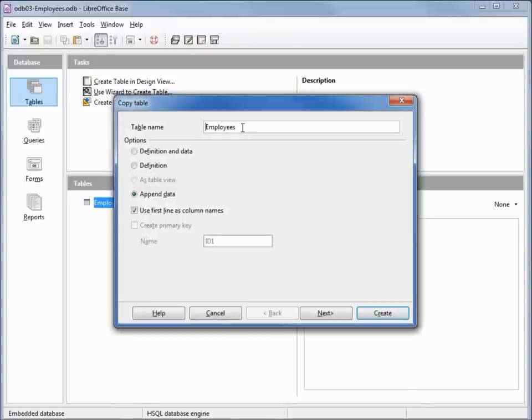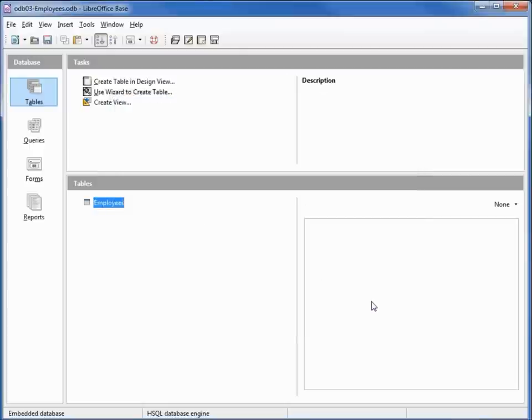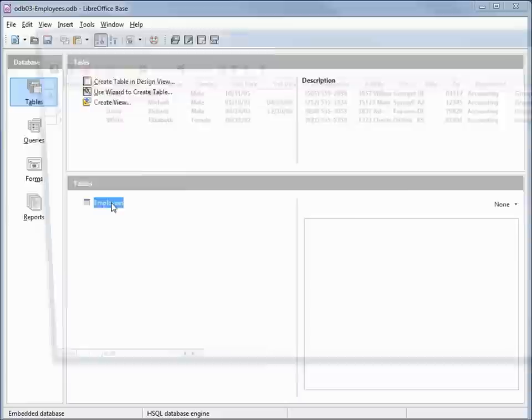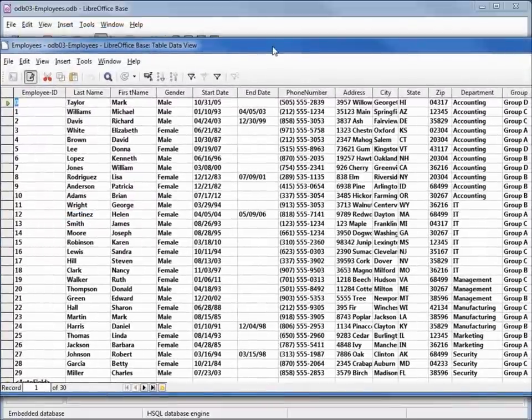We see here the name is the employees table. Let's click Next. We don't want to copy over our source ID, but we want everything else to be copied over. And we'll finish this by clicking Create. It doesn't look like anything happened, but when I open up my employees table by double-clicking it, we see all our data is inside this table.